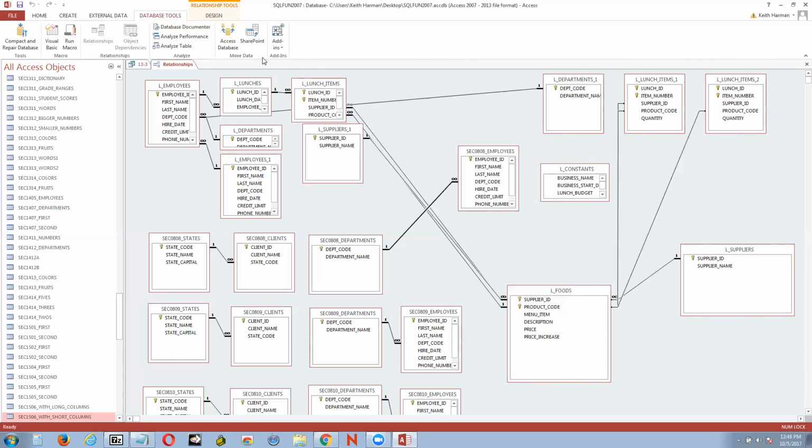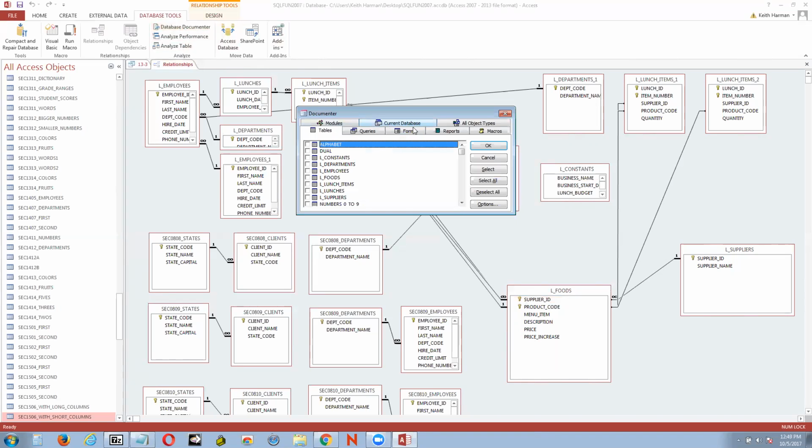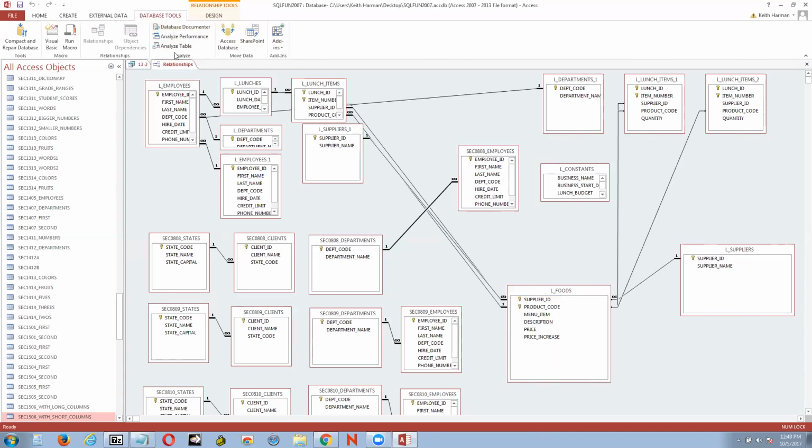Now, another thing we can do, and it's helpful for us, is to click on these database tools, and we'll click on the documenter again. Pardon me, I don't want to do the documenter. I want to do the analyze the table. Okay, and I can take a look at it and see what's inside of it, etc. Then I'm going to close this relationship off.